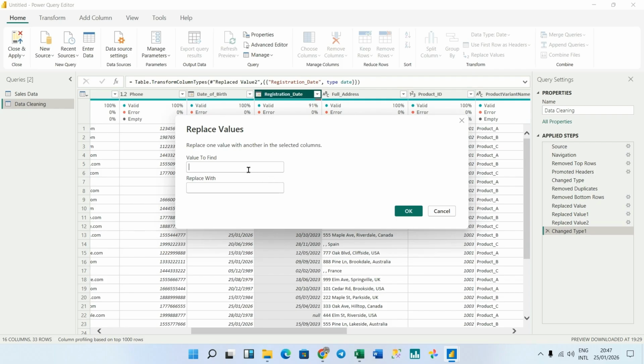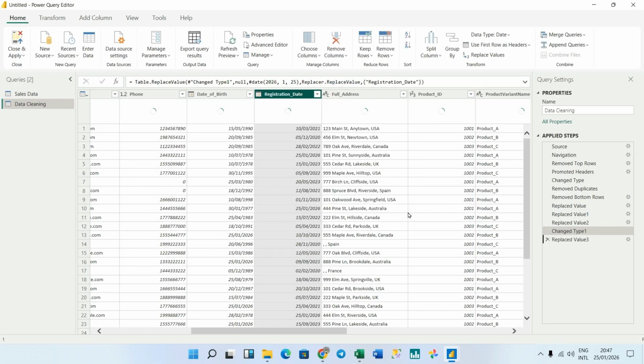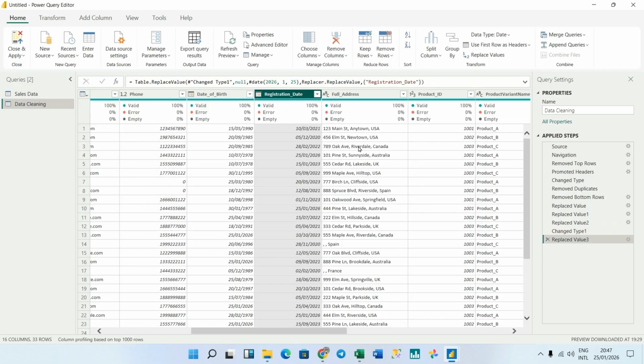Now, value to find. What are you finding? We are looking for null value, and value to replace. Let us still use the same date, which is 25th January 2026. So we click OK, and we still have our date.